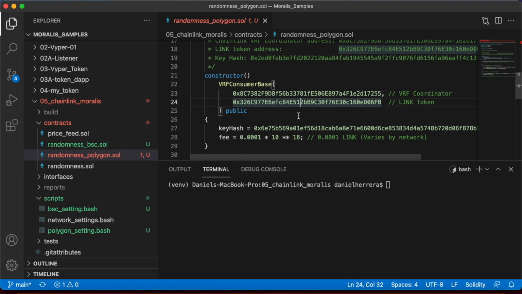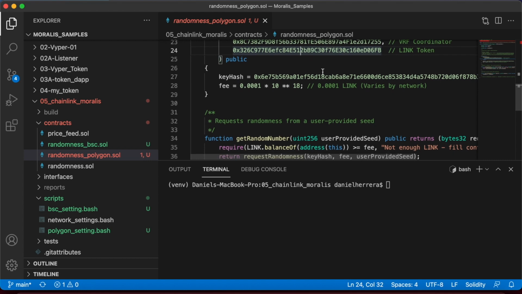The other address is the address of the LINK token. So in each different network, the LINK token is deployed to a different address. So this is the one in the Mumbai testnet. The key hash is the pointer to the node that will provide us the randomness. And then we have the charge in the Polygon Mumbai testnet.